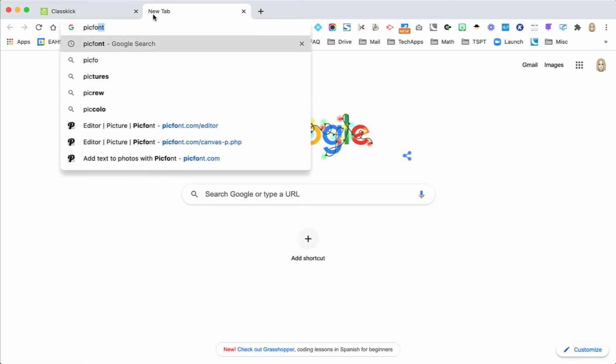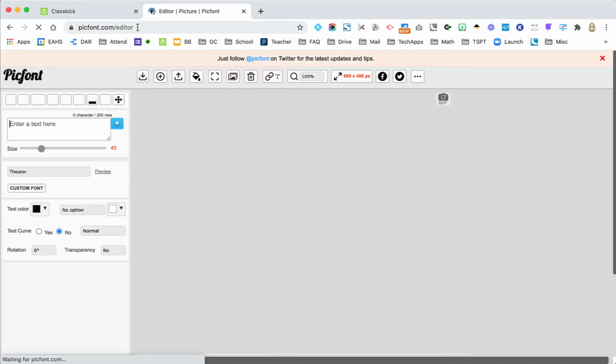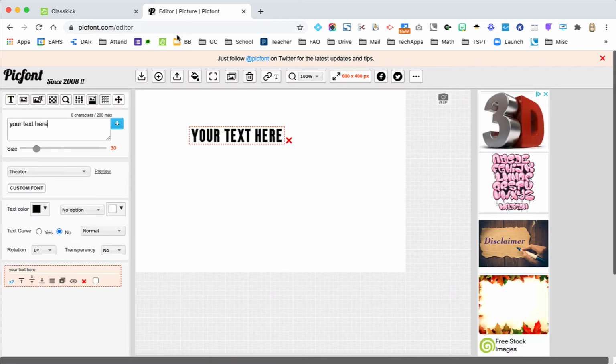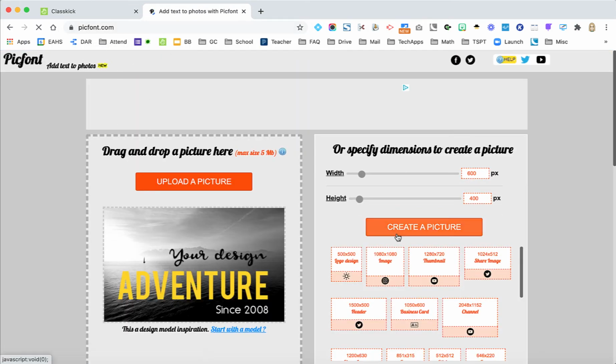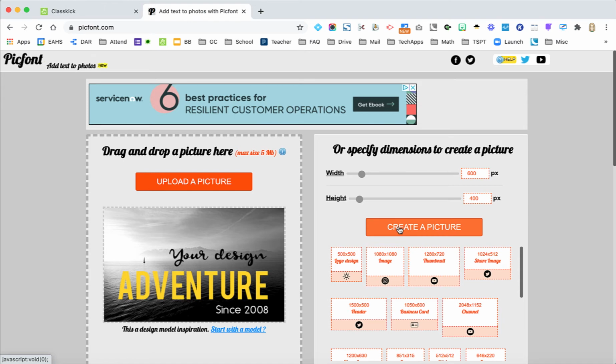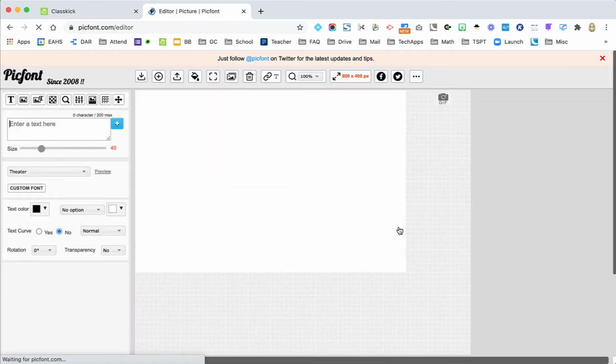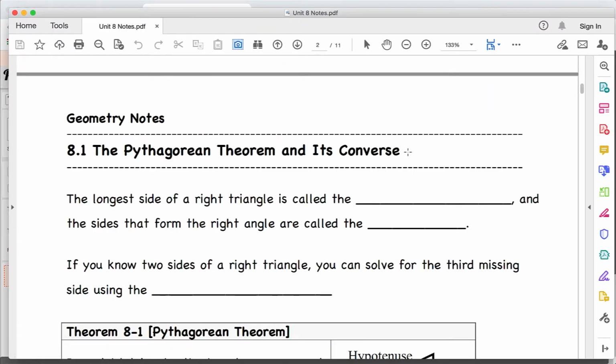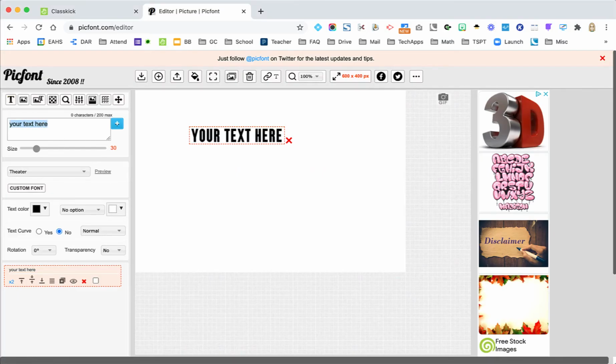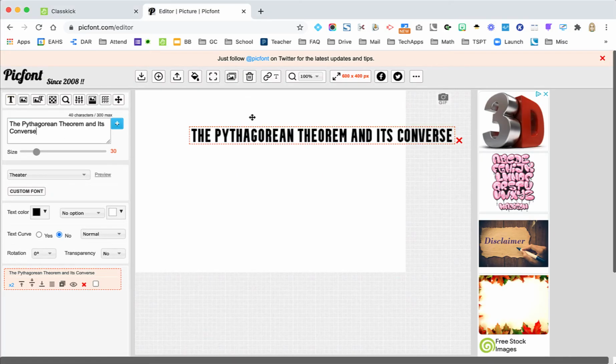So you just go to picfont.com editor. And if you do go to picfont.com, you don't get directly to the editor. You get to this window, or there's another window too that sometimes pops up, but you do create a picture and then you get to this space. This is where the editing will be, and you can type your text in on the left hand side, or sometimes I even just copy and paste from Adobe. So maybe I want to have this heading in there, so I'll do the Pythagorean theorem, go to Picfont and just paste it in. And then there's my fancy font.